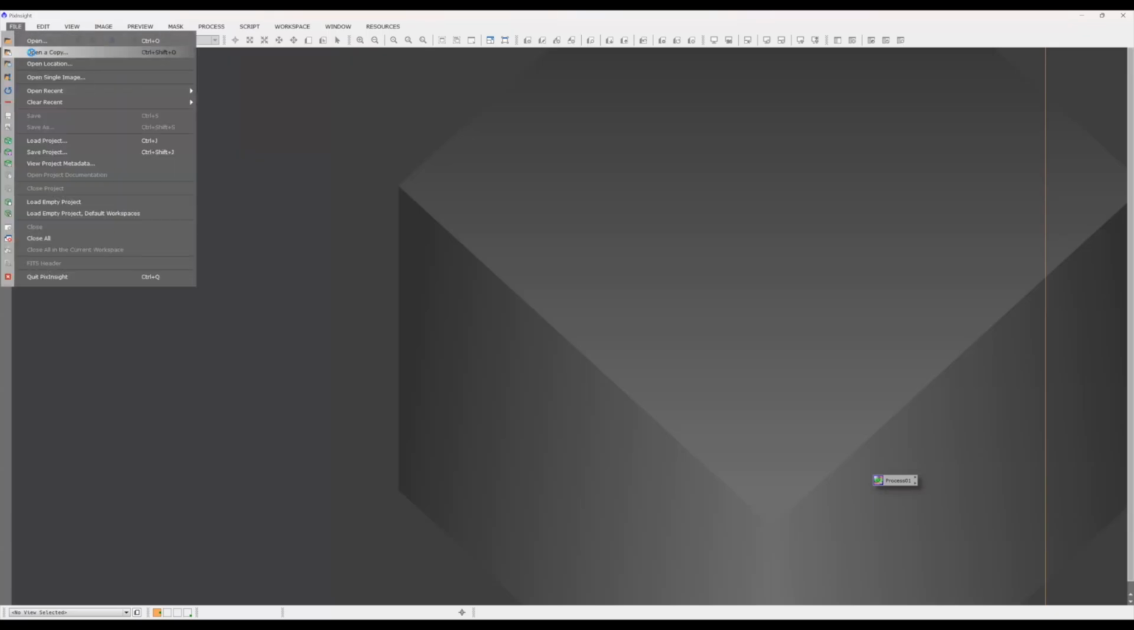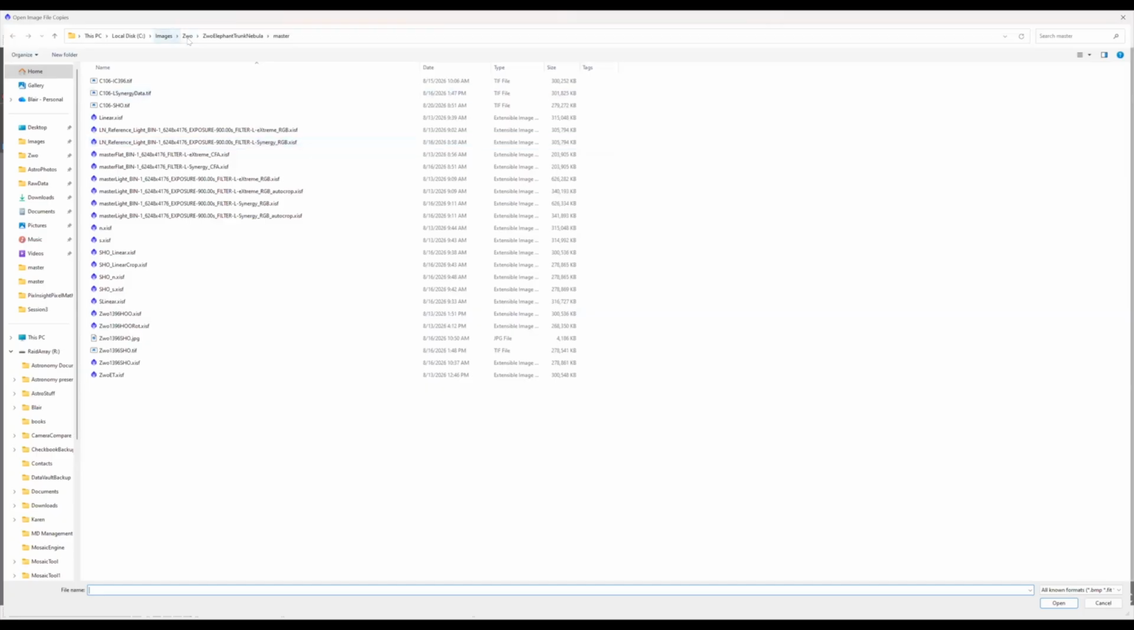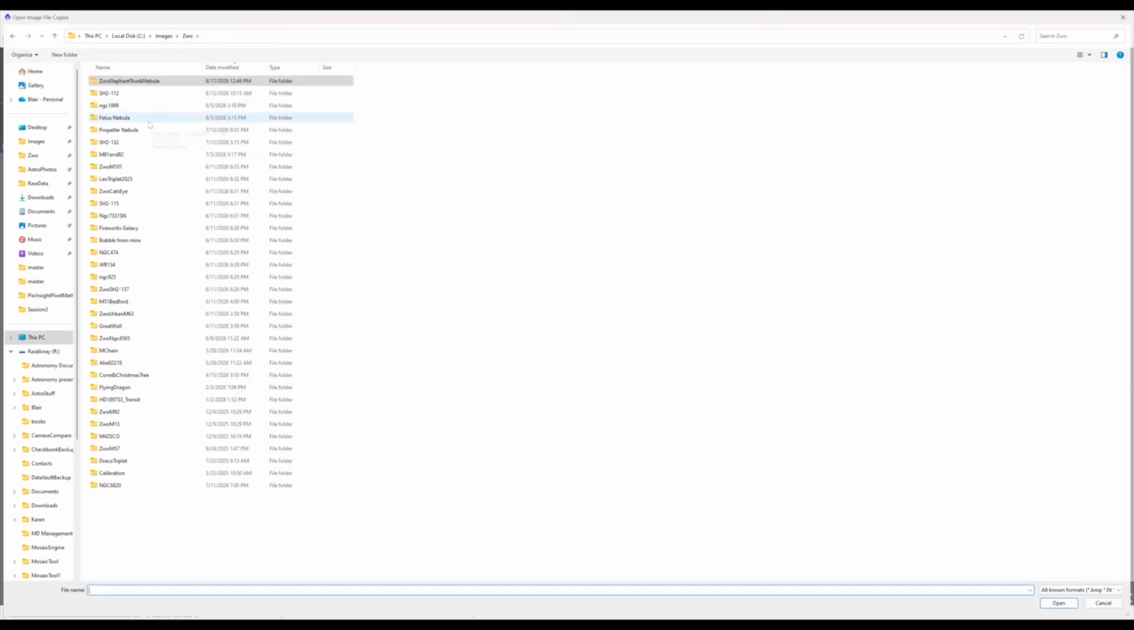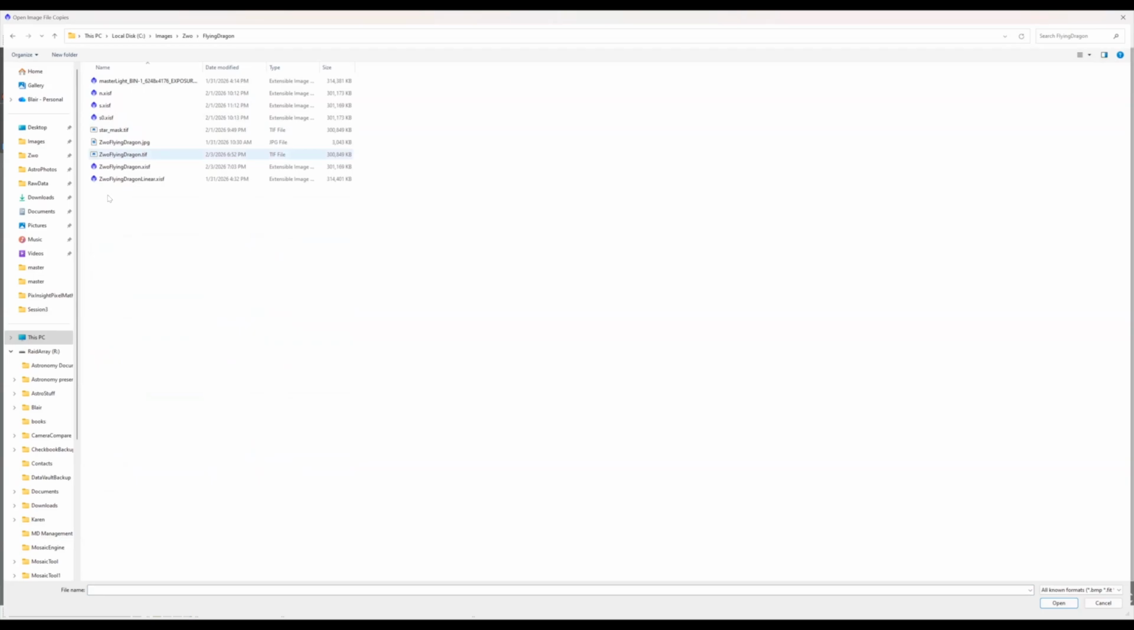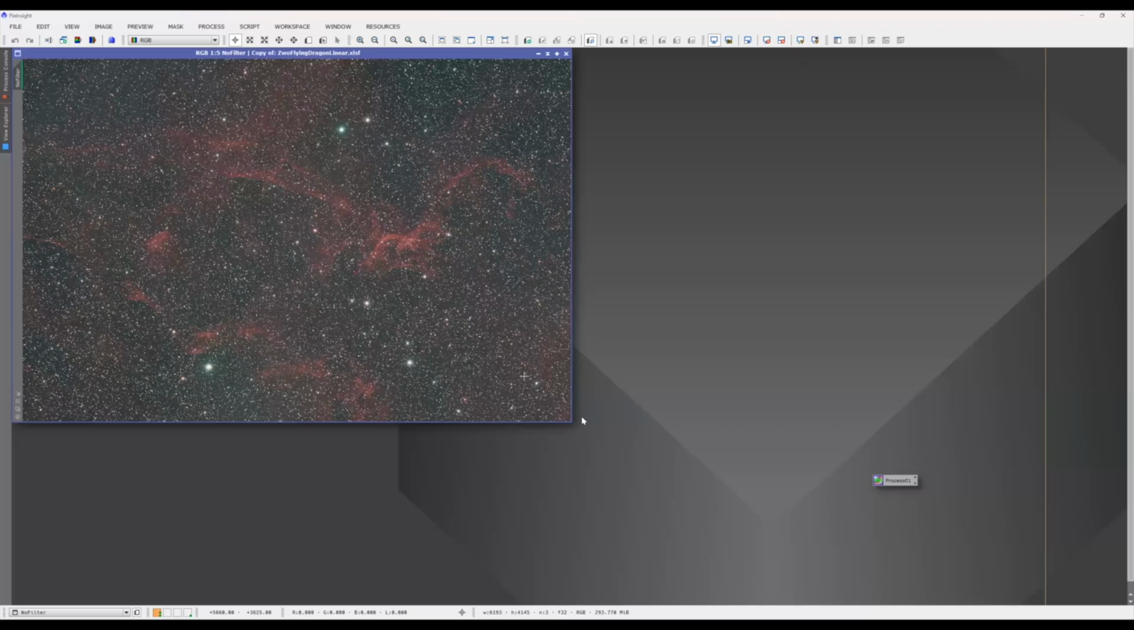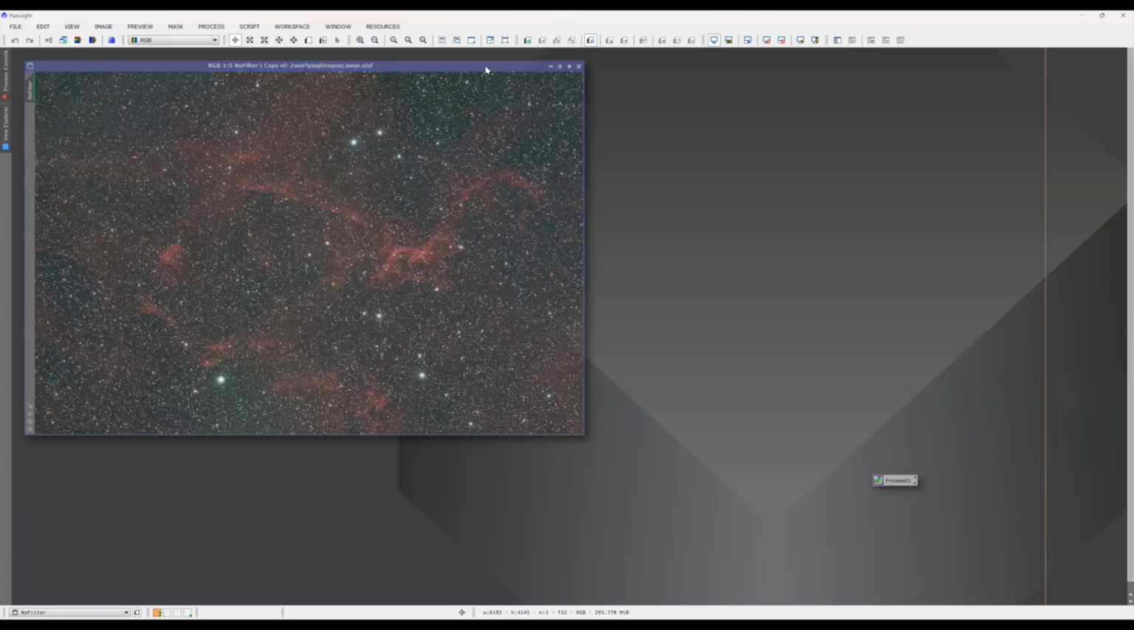Okay, I'm going to open an RGB image just to show you what I mean. Now I got to find it. Surely to God, I've got an RGB image in here. Flying Dragon. Okay, here's Flying Dragon. This is an image of the Flying Dragon that was taken using an L-enhance filter. So it's not strictly RGB, but pretty close to it.